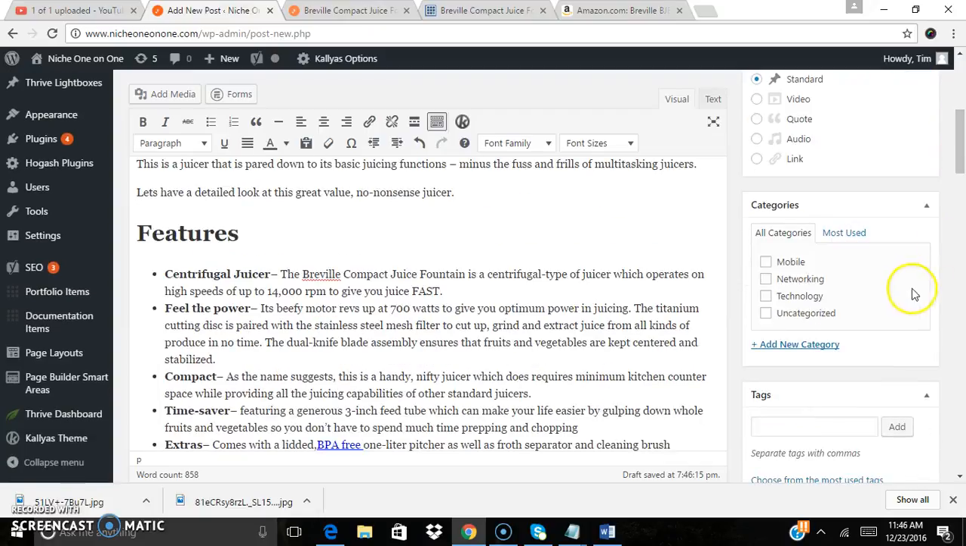And then go ahead and add it to a category. There's likely going to be about 2 categories. Either it's going to be an article or it's going to be a review. In this case, it'll be a review. All you have to do is just check mark the review category.